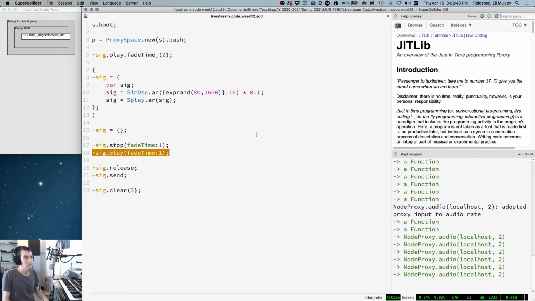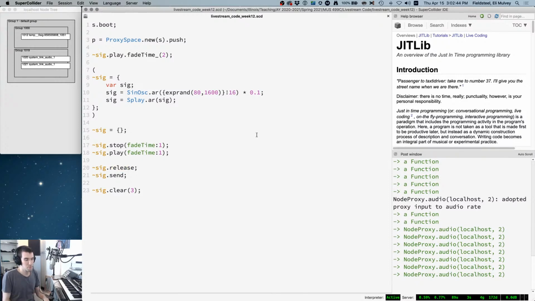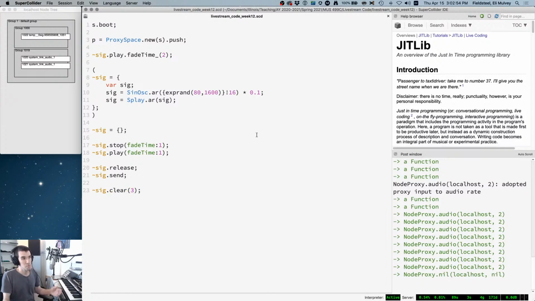All right. Release will respect the proxy's fade time, and it fades out the source node. We can bring it back with send. And then clear will basically fade everything out, reset the proxy source to nothing, and just empty off all the nodes and groups off the server.